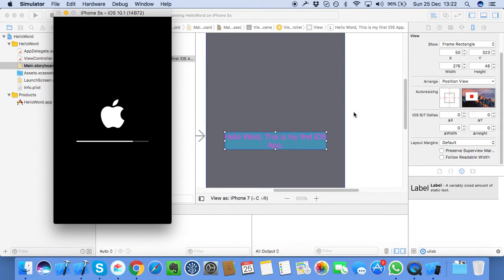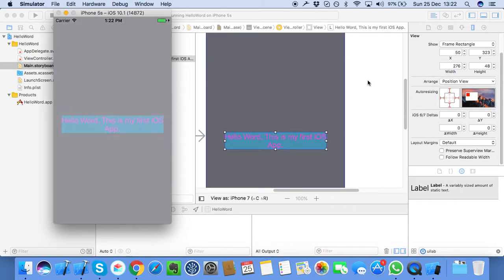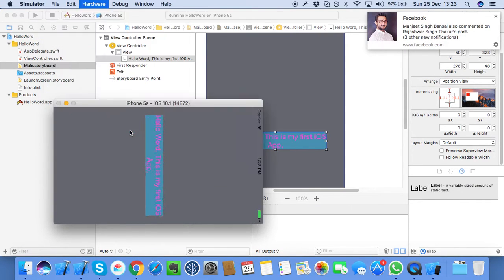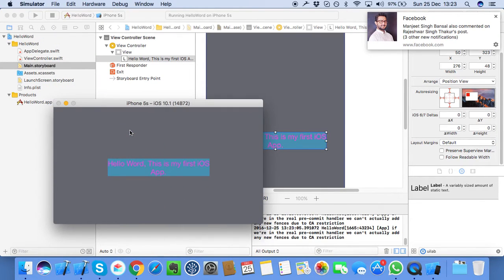Let's see iPhone 5 now. You can also choose like this from all the sides, so your view will keep the same space from all the sides. Let's see how this will be shown on the device. Okay, move it to landscape. Yeah, it's looking perfect. Fine.